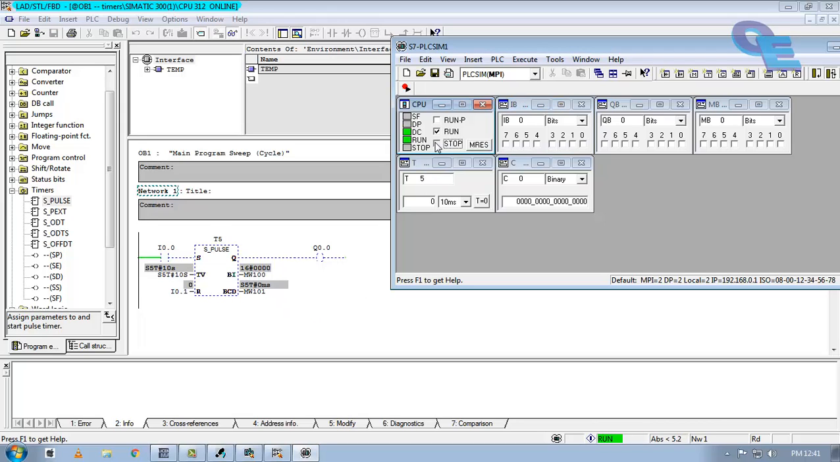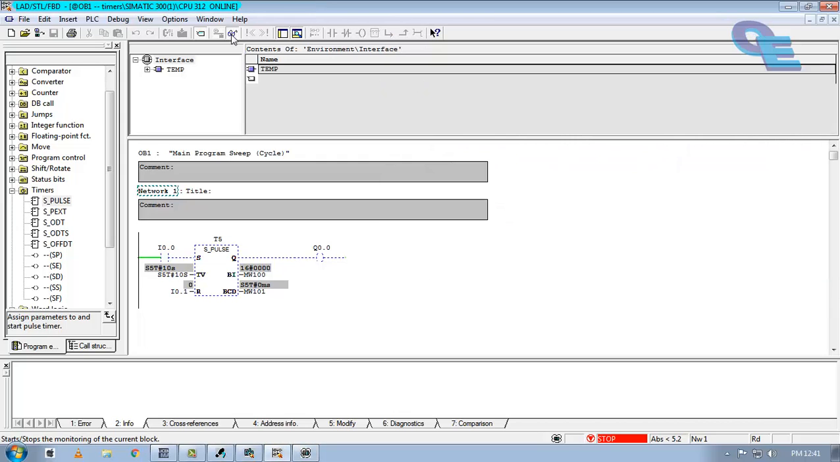Now put the PLC in stop mode, and again remove the monitor mode, and now we'll select one SP extended timer here.